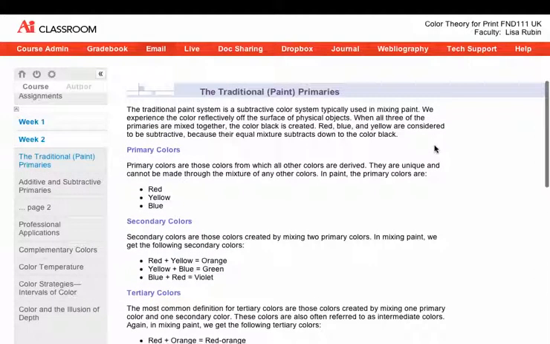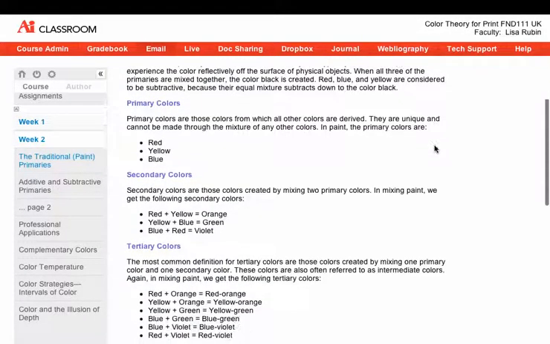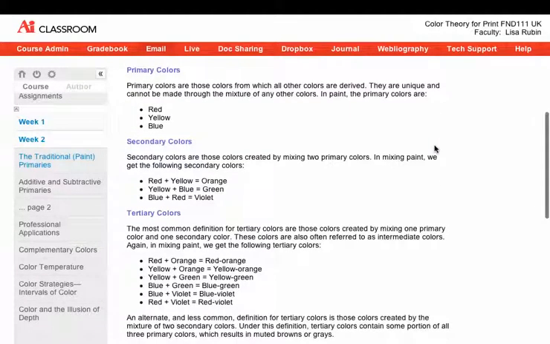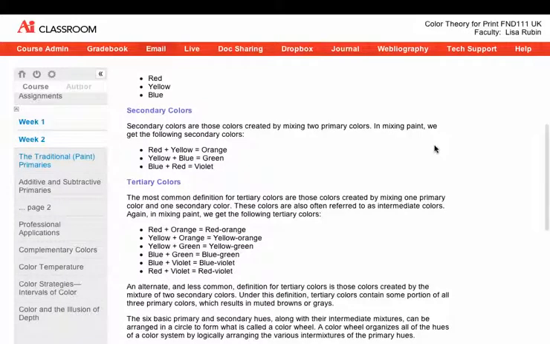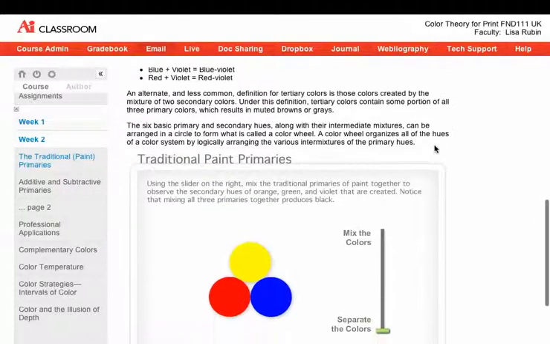So just a review of the primary colors. These are the colors from which all other colors are derived, and they're red, yellow, and blue, and they make the secondary colors. So red plus yellow makes orange, etc. Tertiary colors are the third tier of colors, and they're created by mixing one primary and one secondary. So they're listed there for you to look at.